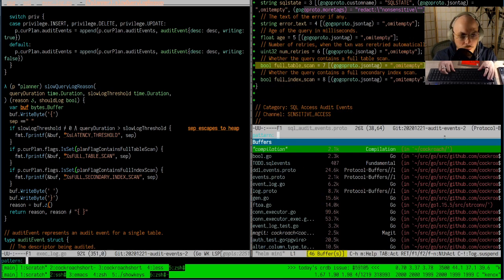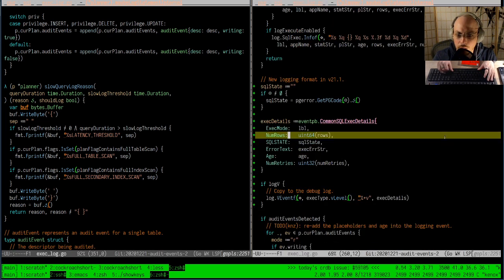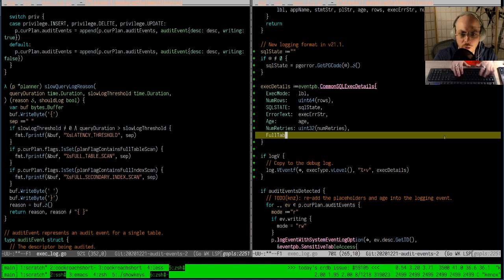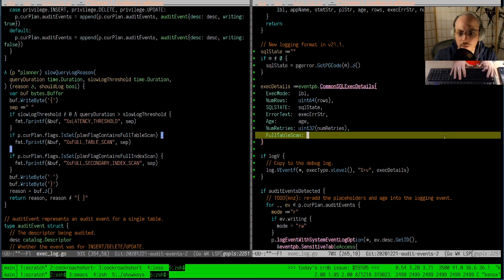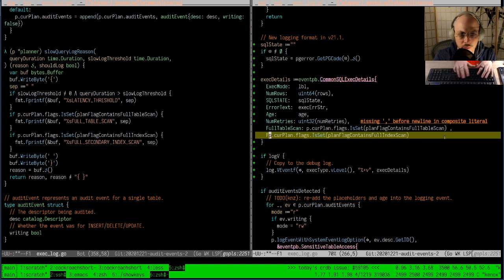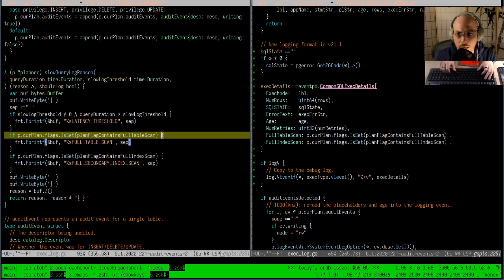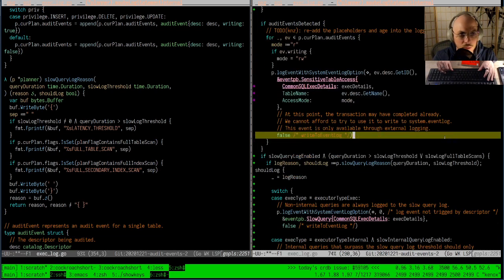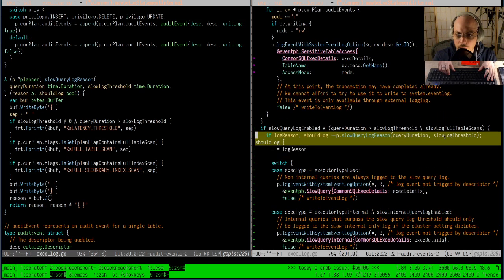Call. And now we have exec log here. So it's going to be full table scan. And that is going to be sys. Then we have sys. And then we're going to have this. And now we are doing the slow query reason. And the reason, we don't need that here actually.